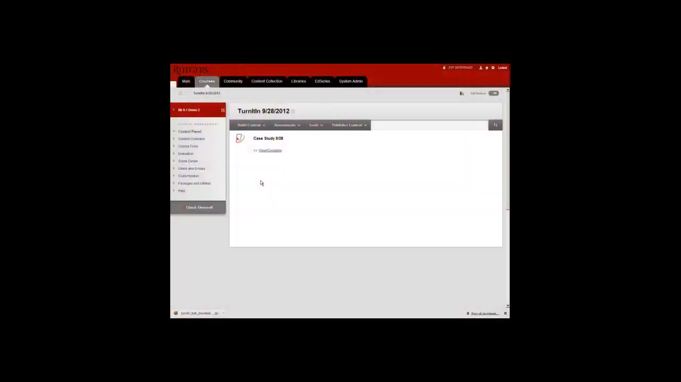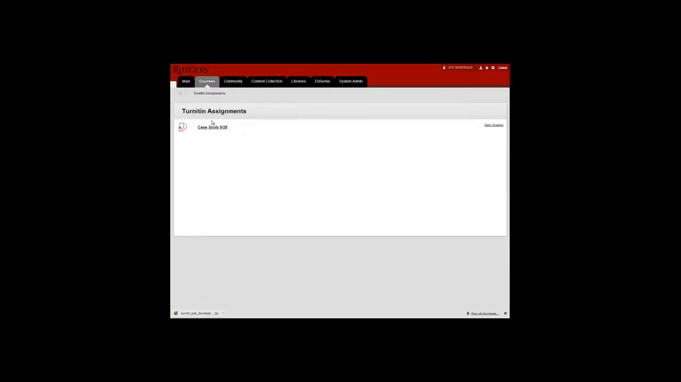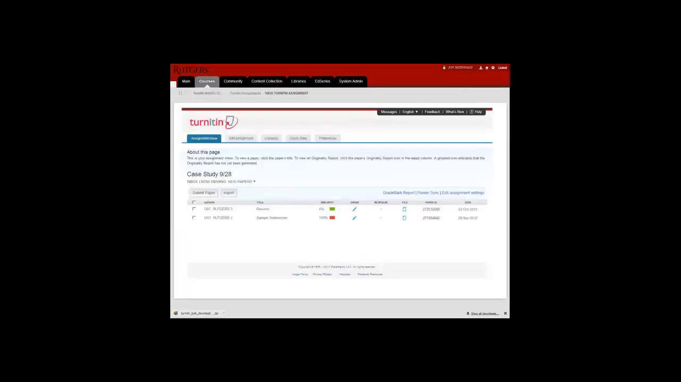The GradeMark tool is only available by going to the Grade Control Panel and clicking on Course Tools, and then turning in Assignments. Click on the actual assignment. From this window, click on the Grade icon. The student's paper will load, and you now have the ability to comment directly within the page.